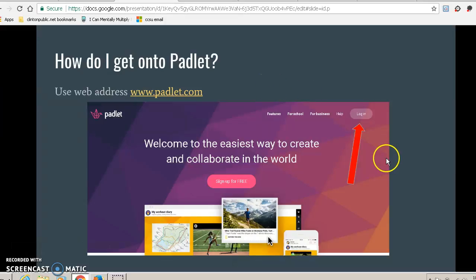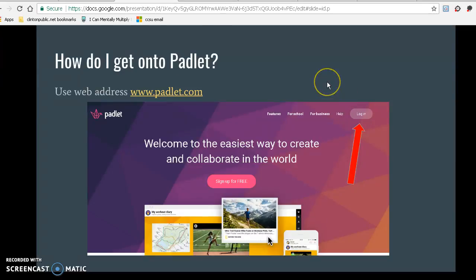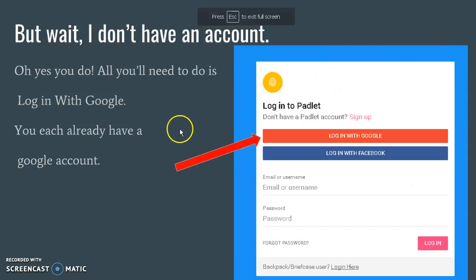So you will log in by clicking the login button that you will see when you come to your home screen because you haven't logged in yet. And then you might think, but wait, I don't have an account. But don't worry. Everybody in this class does because you each have a Google account, and Padlet is associated with Google, so you can log in with Google.